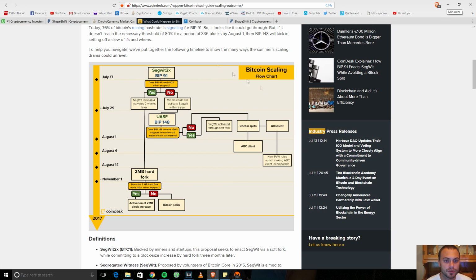So in my video yesterday I went over this chart, and for those of you who didn't catch that video, just real quickly, this is a great chart that shows what's going on with SegWit. Now we have a lot of support for BIP91. If the miners reach 80% consensus, BIP91 will happen, and SegWit will lock in and activate on the network 2 weeks later.